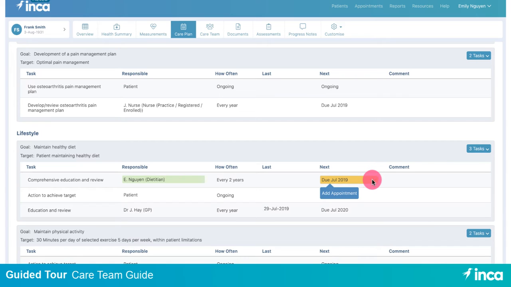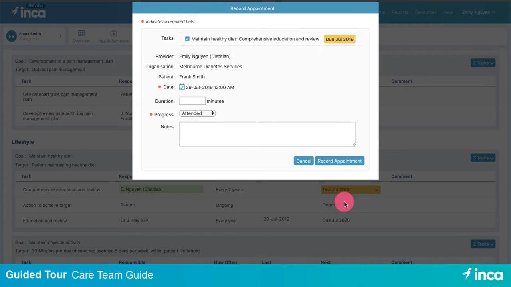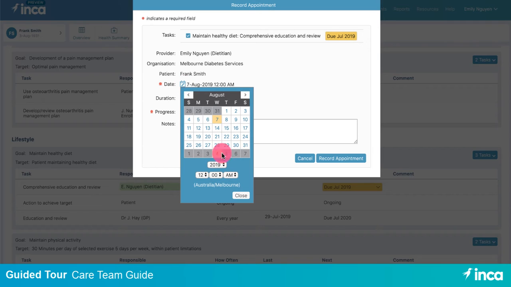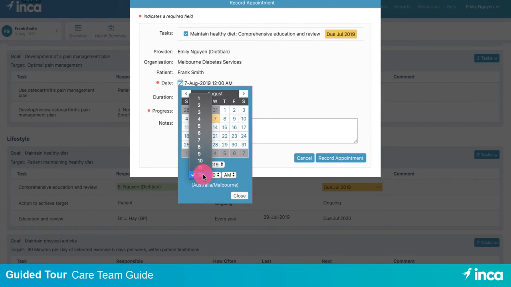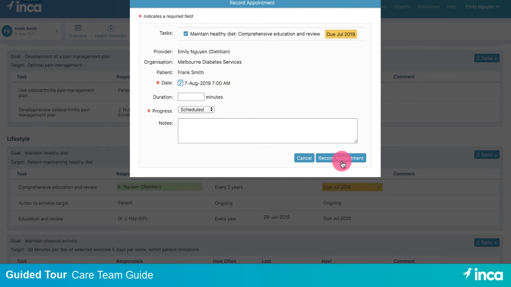To add an appointment in Inca, scroll to the task you want to add the appointment for. Click the next date and select Add Appointment. Select the date and time using the calendar and mark the progress to scheduled, attending or not attended. Type in any notes if required and select Record Appointment.